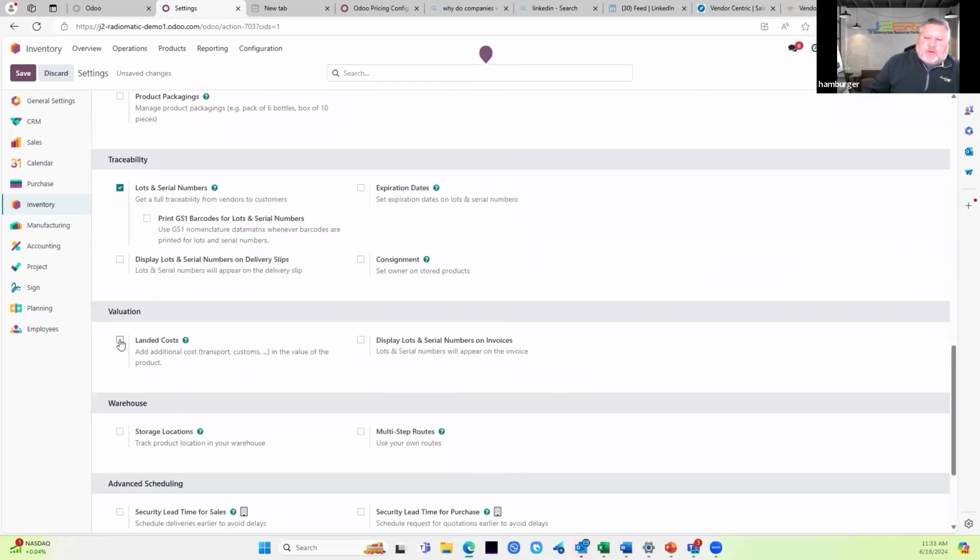And you can even do landed costs that can be done retroactively. So when you enter that bill, you can use the landed cost tool to assign that pricing cost structure across all the products that came in off that container or that box.